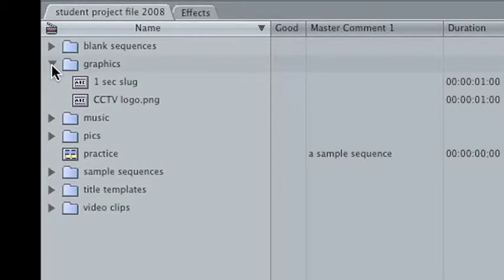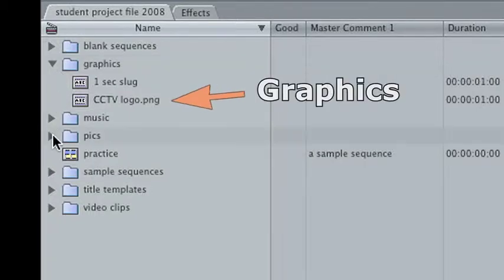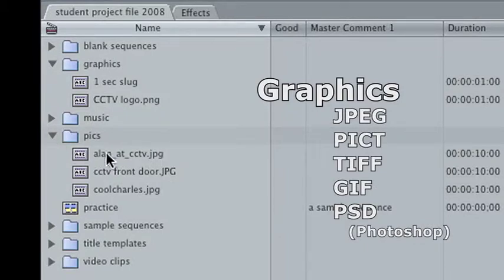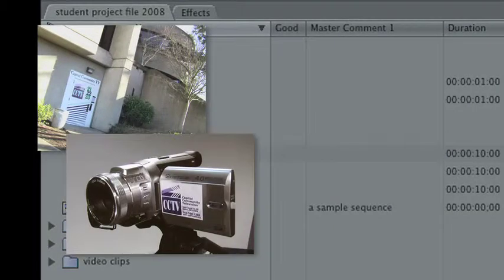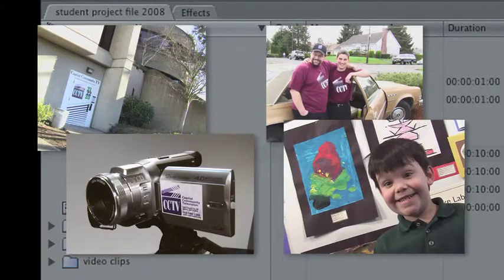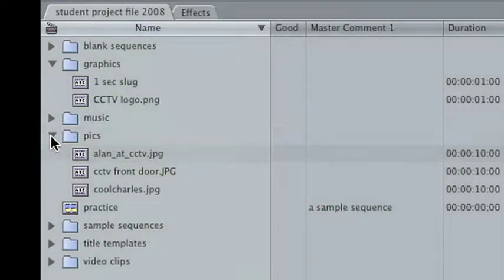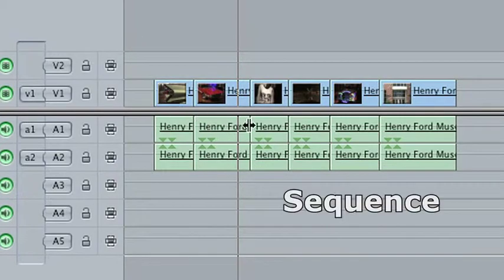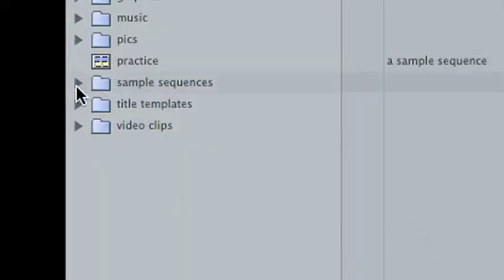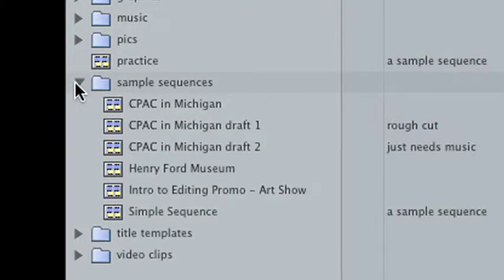Graphics. Final Cut can import several formats of graphics clips for use in your project, including JPEG, PICT, TIFF, GIF, and Photoshop files. Images from digital still cameras are definitely compatible for use with Final Cut. The arranged series of edited clips you're working on in the timeline is called a sequence. Sequences are also listed in the browser. You can have several sequences in one project file.